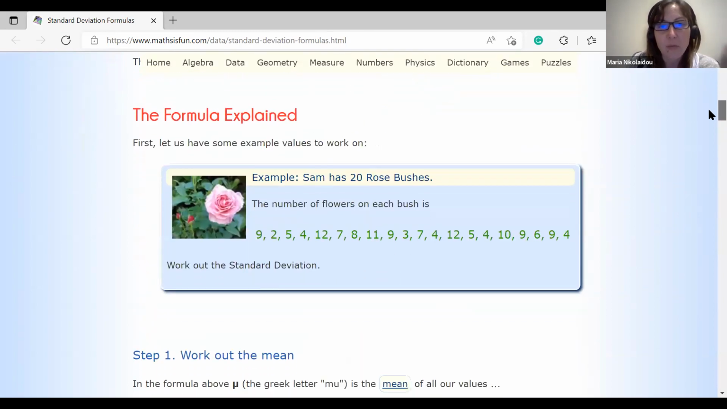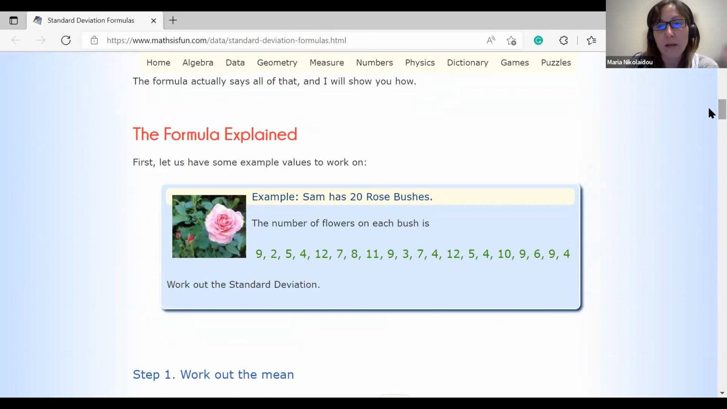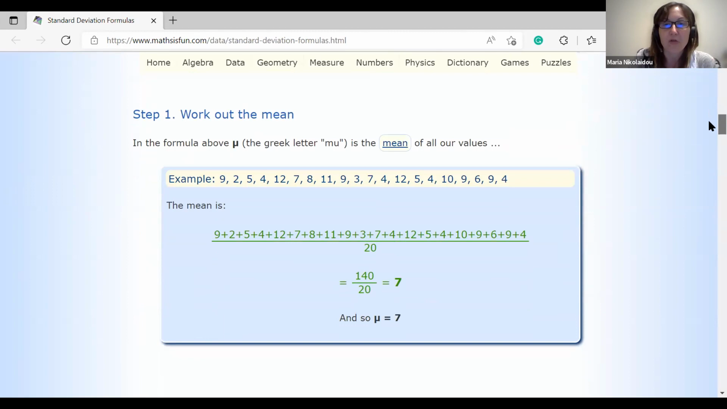Imagine, for example, that Sam has 20 rose bushes, and the number of flowers in each bush is 9, 2, 5, 4, and so on. So we have some raw data. We want to calculate the standard deviation of the number of flowers that each rose bush has. First we need to calculate our mean. We sum all those numbers and divide them by the 20 rose bushes that we have. So our mean value is 7.